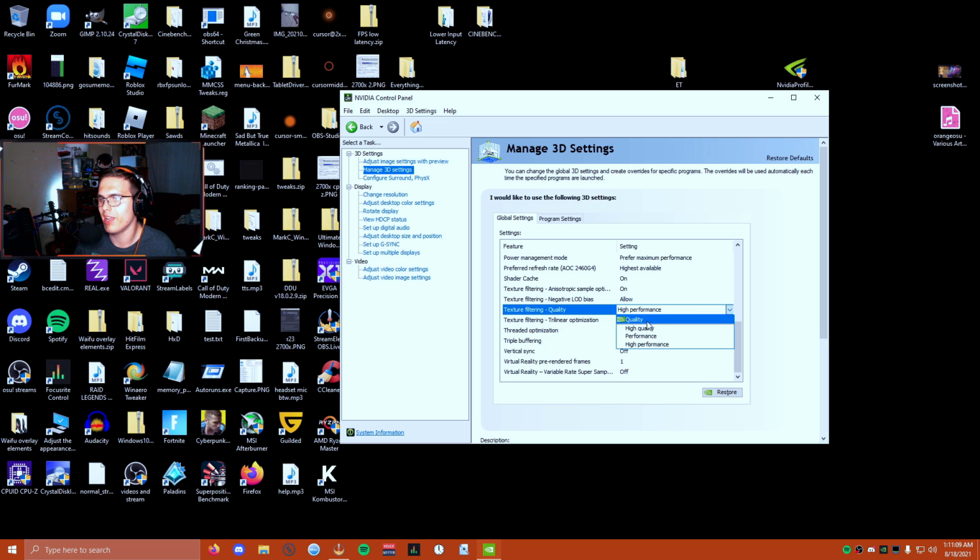Texture filtering quality, have this on high performance on a desktop, and on a laptop, have this on just plain performance. Because I did notice that my battery life was less on my gaming laptop when I had this on high performance than on performance. And if you really want to have battery life, just keep it on quality because it doesn't really matter. This setting is just nitpicky. It doesn't really affect your FPS that much or anything. I just like to keep it on high performance.